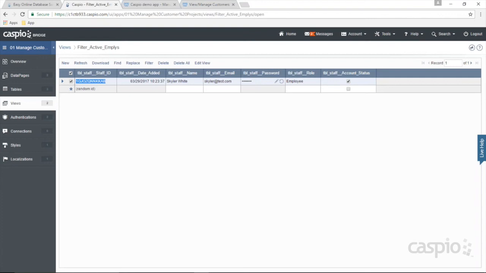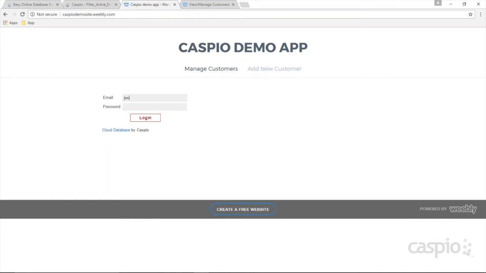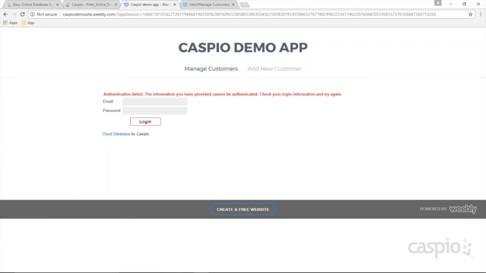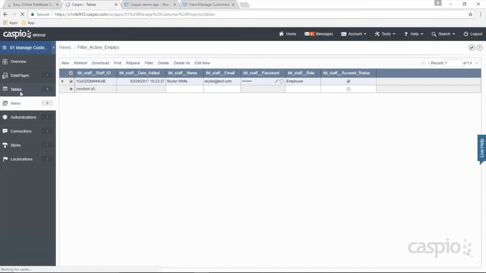Okay? The view is basically just used to filter from the staff table, which further means that because my authentication is built on top of this view, if I do try to log in as Jesse, it's not going to let me because Jesse's an inactive employee. Now what happens if I do make Jesse an active employee?